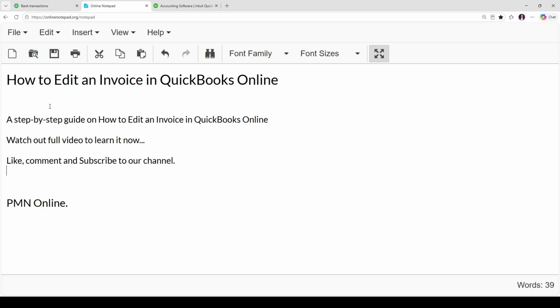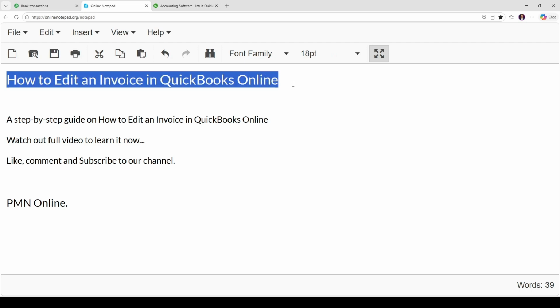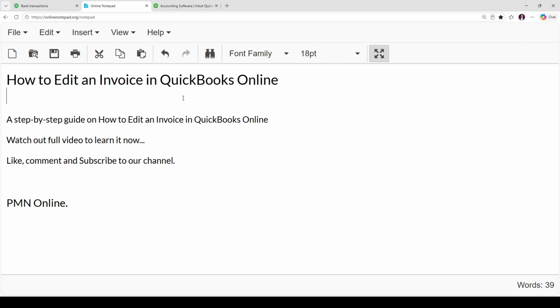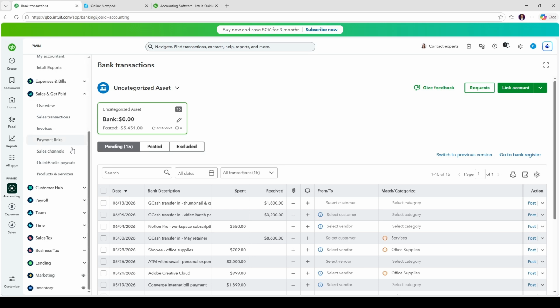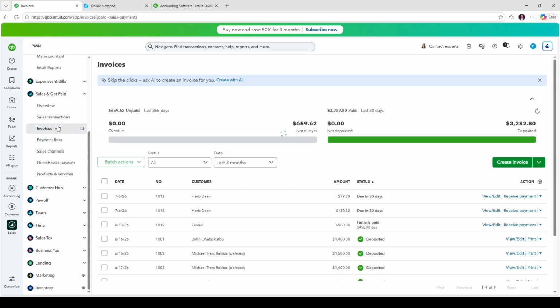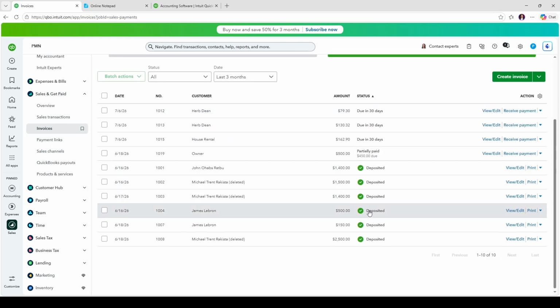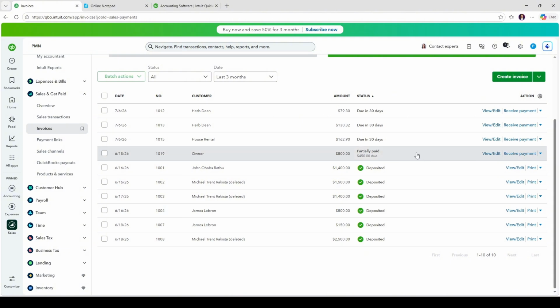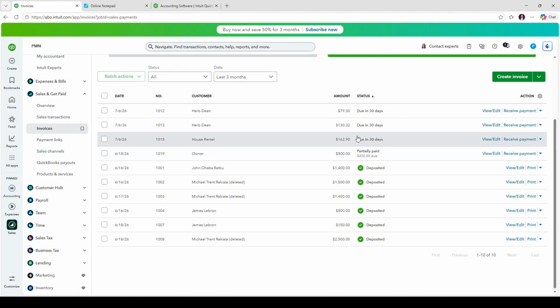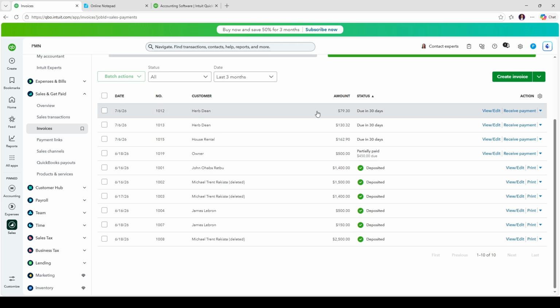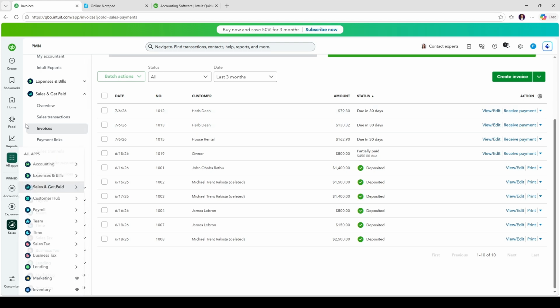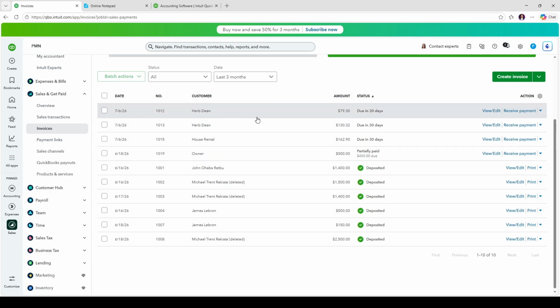In this tutorial, we will learn how to edit an invoice in QuickBooks Online. Editing invoices in QuickBooks Online can seem a bit daunting at first, but it is an essential task for keeping your business finances accurate and up to date. Whether you need to update client information, adjust invoice dates, or correct line items, knowing how to efficiently modify your invoices can save you time and prevent costly errors. Today, we're going to guide you through the process step by step, ensuring that you feel confident and in control when making these necessary updates.